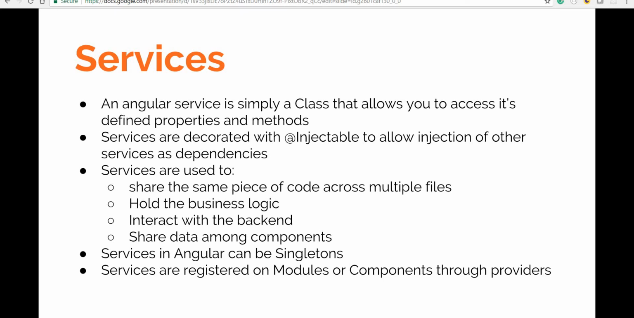Now in Angular, services are singletons, so there is just one instance of a service that gets created, and that same instance is used by each and every building block in the Angular application. So a service can be registered as a part of a module, or it can be registered as a part of the component itself. To register it as a part of a module, you'll have to specify it in the providers array of the module. But if you want to register it on a component and thereby create a new instance of that service, then you'll have to add it to the providers array of the component.